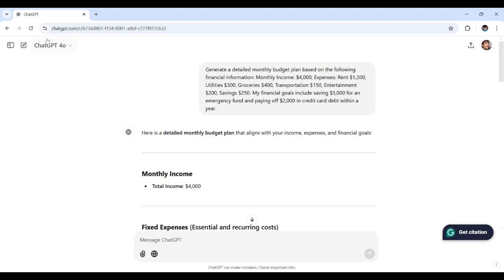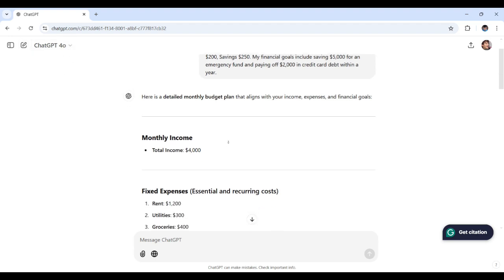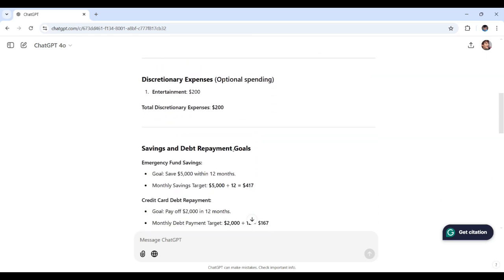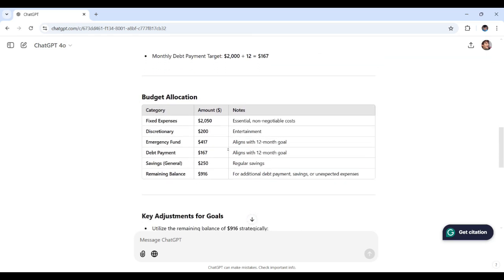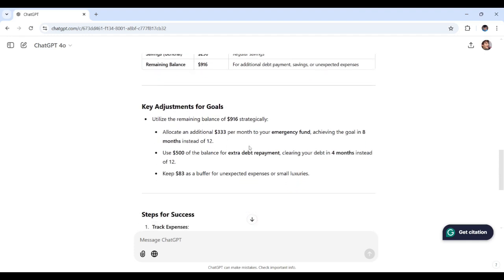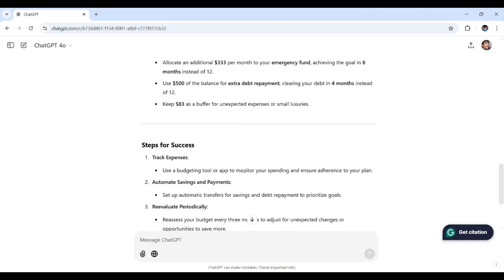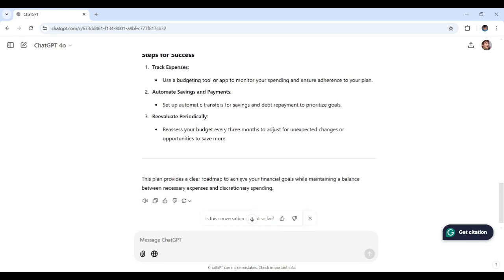Using ChatGPT to create a budget or financial plan can simplify the process and provide you with personalized insights to manage your money better. Remember, the key to successful budgeting is consistency and being willing to adjust as needed.